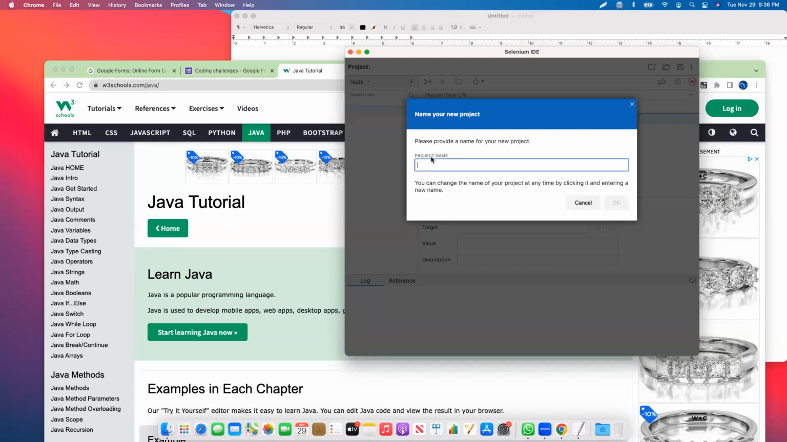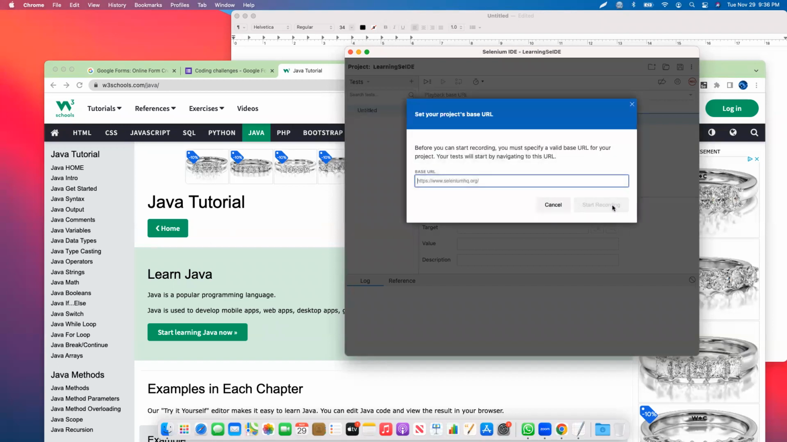First thing is to put the name of the project, right? So just put some sort of name that you like. So I'm going to say learning Selenium IDE, right? Selenium IDE, that's my name for the project.